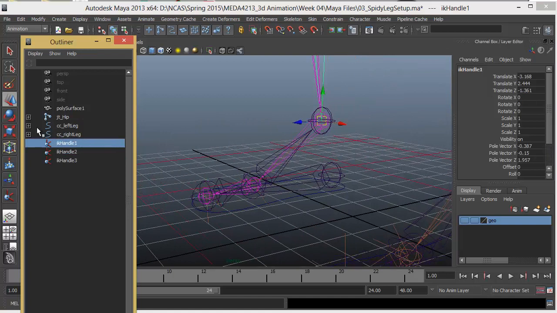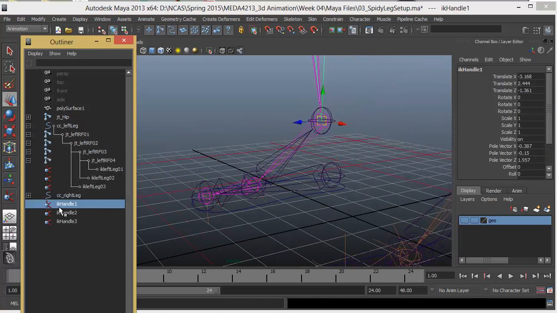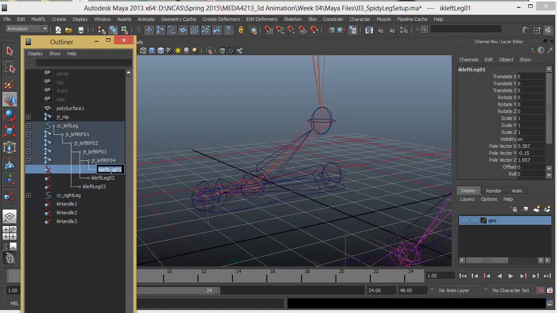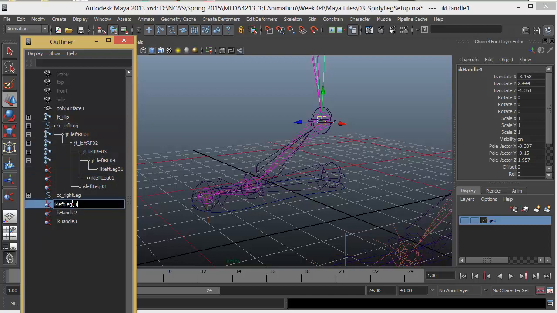Okay, so let's give the same names as there. I can even copy them. Instead of left, I will have right. So call this right IK, right leg, and instead of 0, 1, I will have to replace here with 0, 2, and here 0, 3.